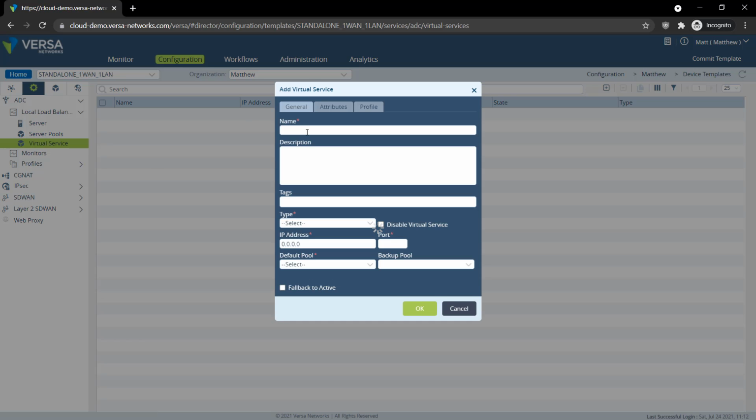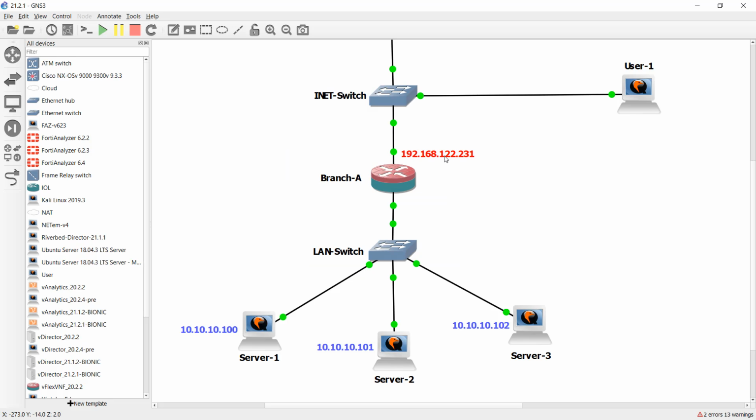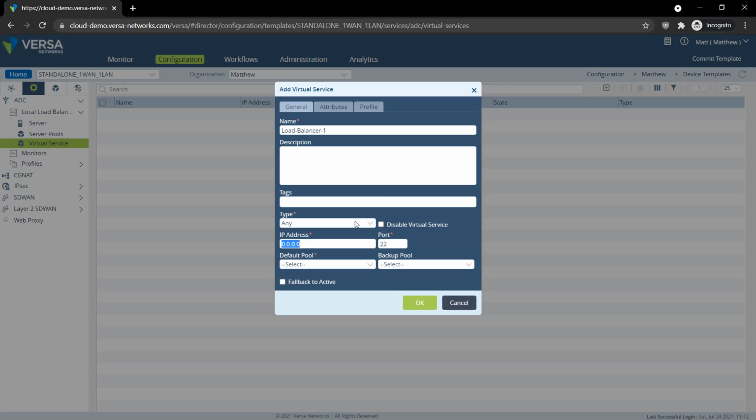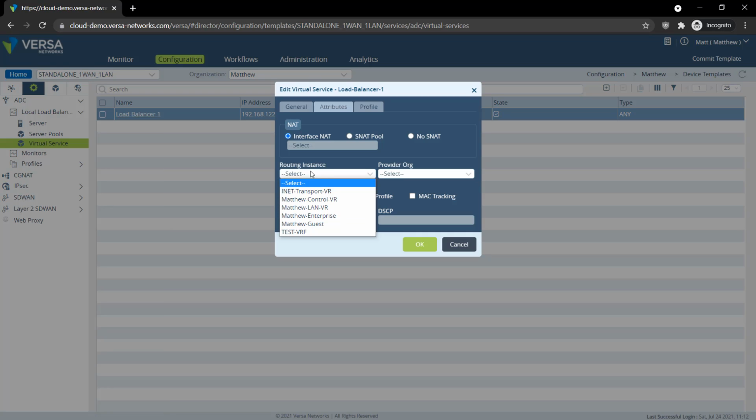The virtual service, so let's say load balancer 1, type for all types of traffic, external port 22, and the external IP on which we listen is going to be 192.168.122.231. Okay, the pool to which we're load balancing connections from this IP and this port is going to be this pool. Okay, and lastly, we need to specify in which VRF we're listening for the connection to this IP address. So we're going here and specifying that it's going to be in the Internet Transport VRF.